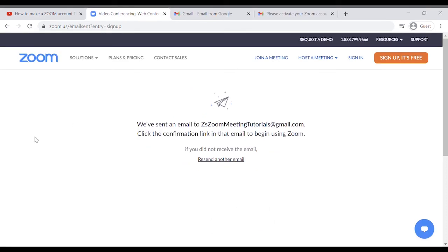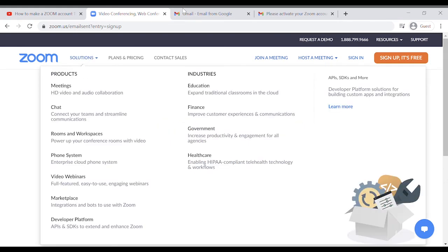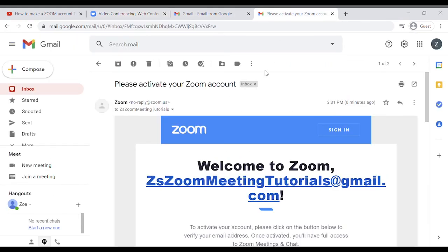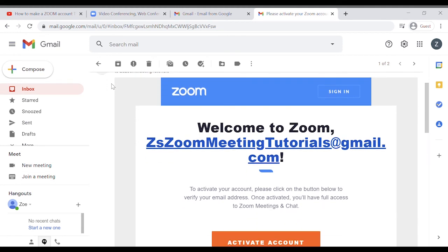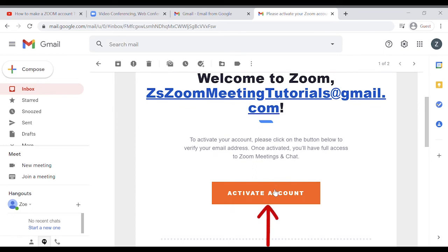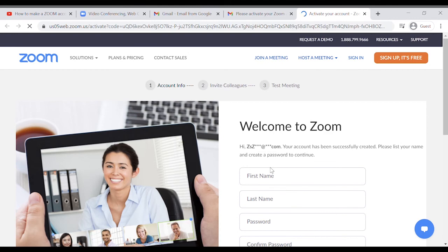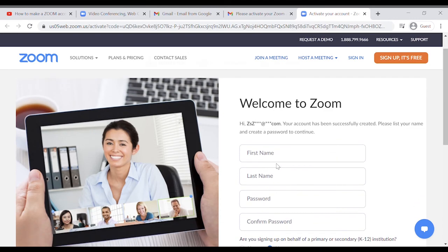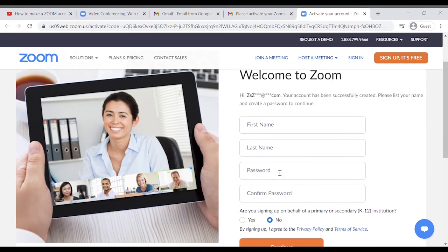Now they've sent a confirmation email to my email address, so I'm going to open up my email and I'm going to click on Please activate your Zoom account from Zoom. You're going to press the big orange button that says Activate Account. And then you have to input your first name, your last name. You're going to choose a password for your Zoom account, and then you're going to write the same password again to confirm it.